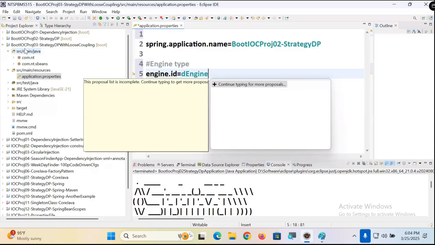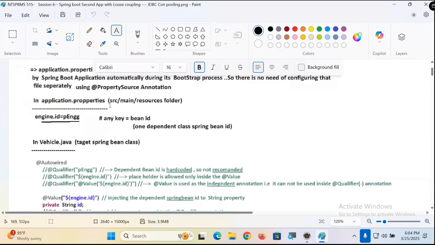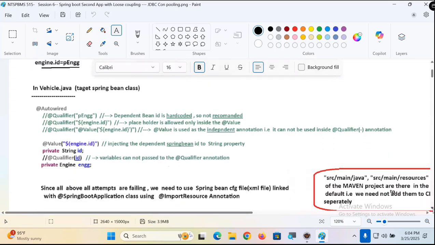Okay, let's see. First, in application.properties, any key is equal to the bean ID, one dependent class Spring bean ID. Perfect. Private Engine with at the rate Qualifier ID. See all these solutions. Dollar value, see, this solution has the dependent being hard coded. That's why it is not recommended. Why does this not work? This one, dollar engine.id. A placeholder is allowed only inside the Value annotation. That's why it is invalid, right?